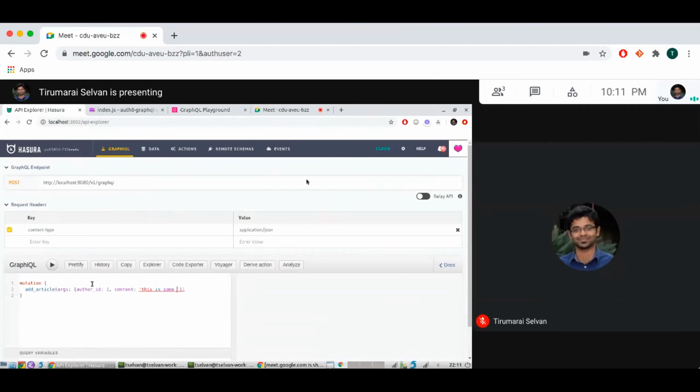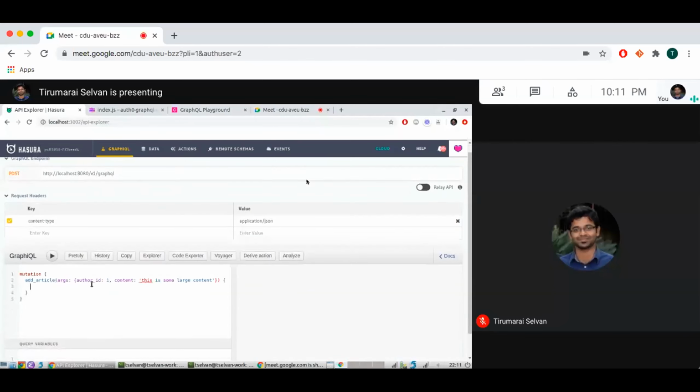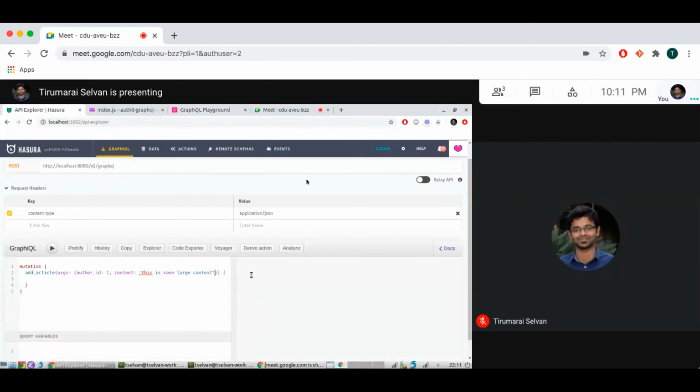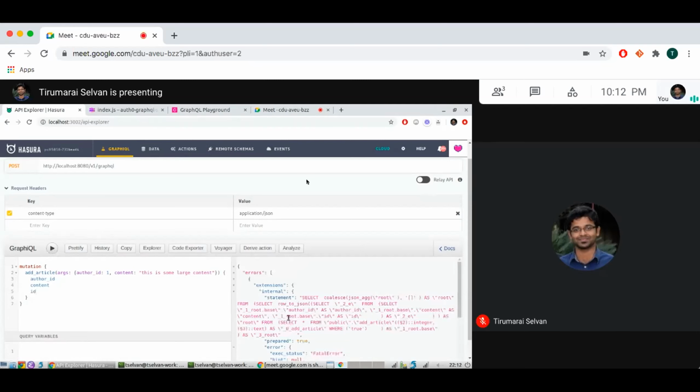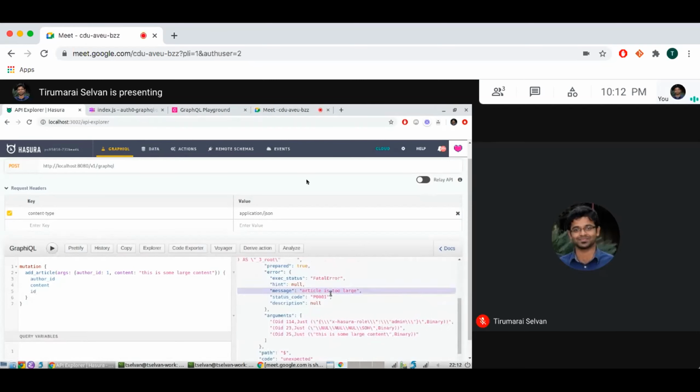Say this is some large content, right? And then I can get the data back with whatever is inserted. And this will throw an error that the article is too large. I'm an admin, I see a lot of errors, but essentially you'll see an error like this.